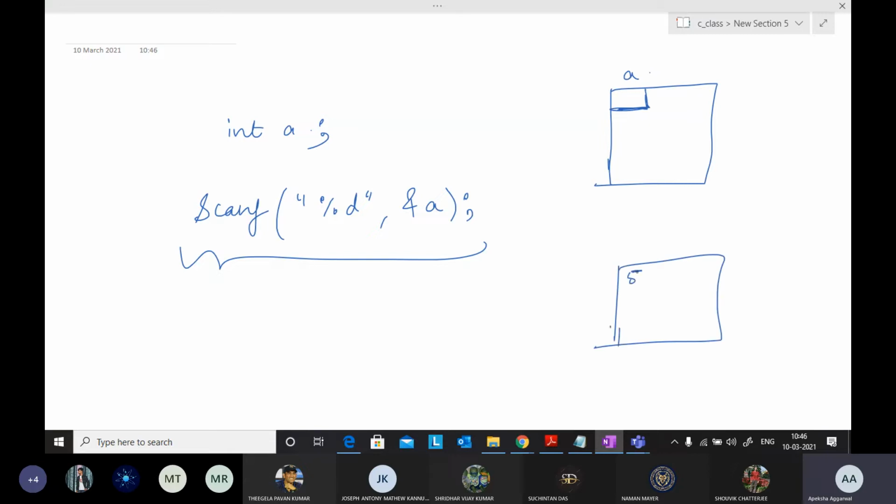The user has entered 5 on the console. So this 5 should go to the address of a. It has address 1000, and it should be stored over here, right? I always want to access a variable by its address, so I always write address of a. This operator is the address of operator.